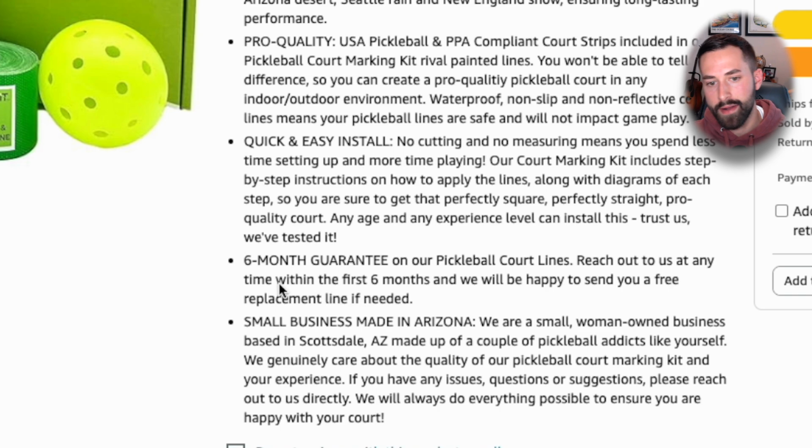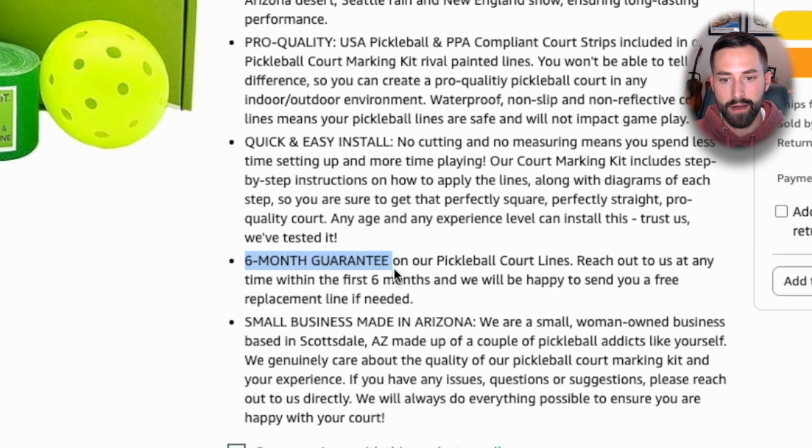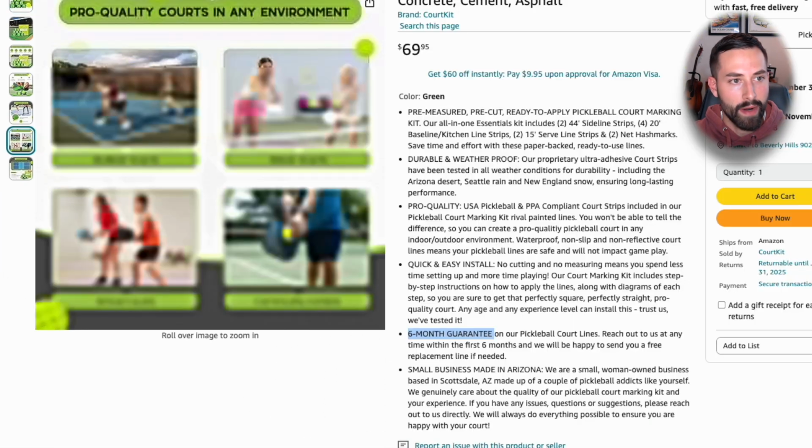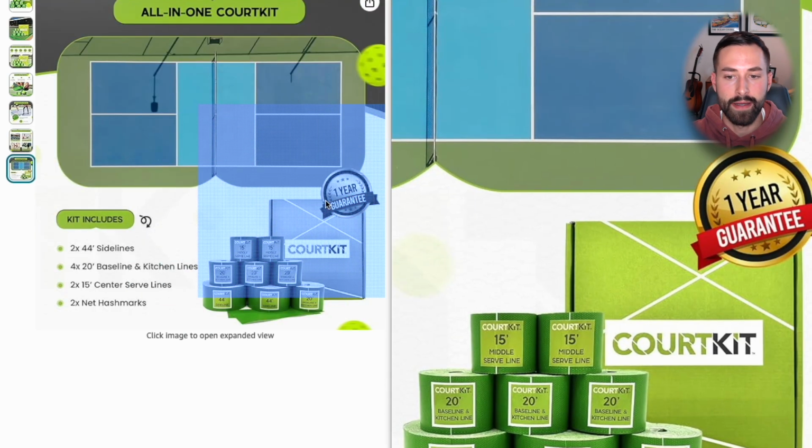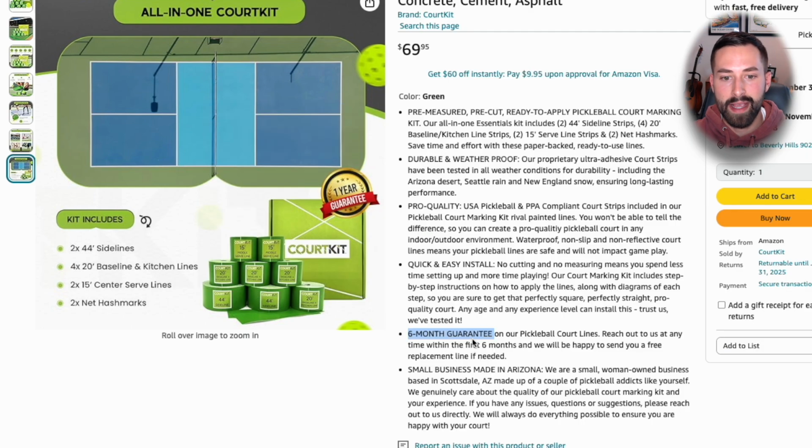The second thing I noticed is this 6-month guarantee on pickleball court lines. What I remember seeing in the images, if we go back, is a 1-year guarantee. So my communication and feedback back to her would be: is this the same warranty, this 1-year guarantee versus 6-month guarantee? Or did you reduce it from 1 year in the images, from the time you created the images, down to 6 months when you created this listing and bullet points?